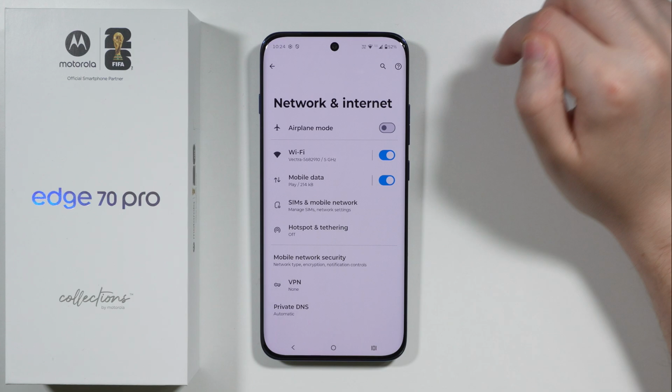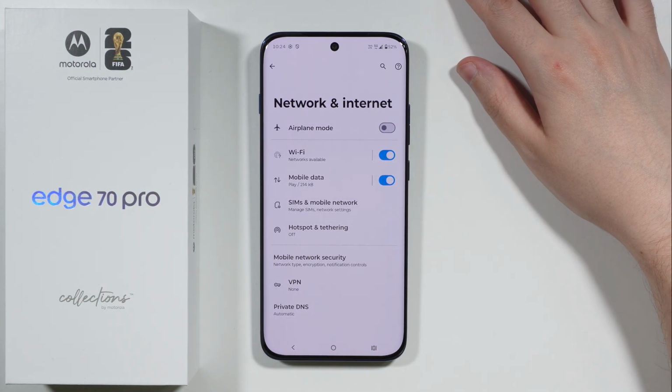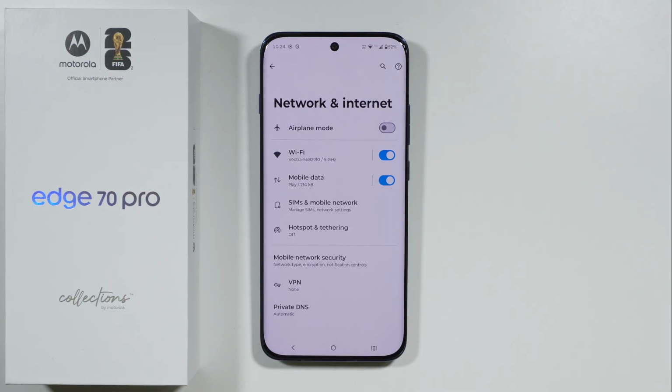Now, besides that, what you can also do is you can simply turn off Wi-Fi and turn it back on. A simple turn off, turn on process might actually be helpful in some cases. It might refresh the Wi-Fi and you might be able to properly connect to your Wi-Fi network.